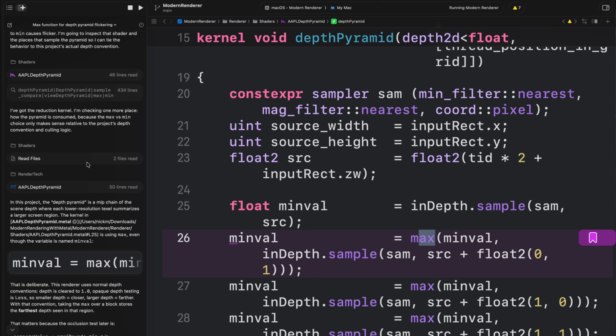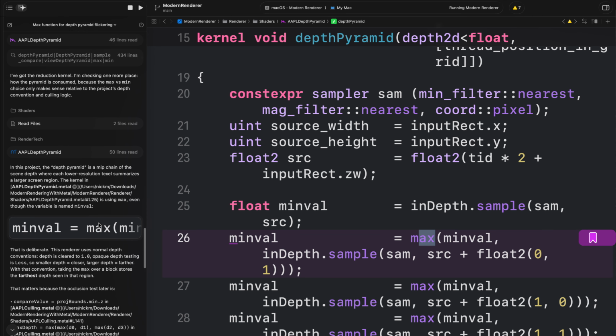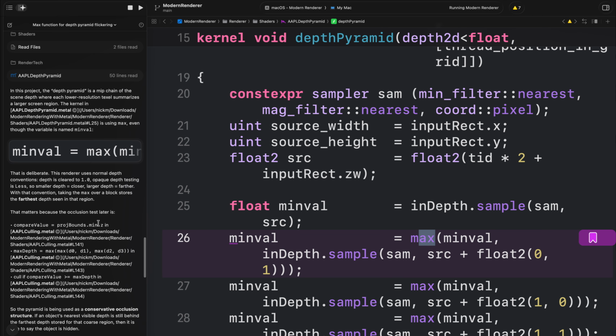In this project, the depth pyramid is a MIP chain of the scene depth where each lower resolution texel summarizes a larger screen region. The kernel is using max, even though the variable is named minval. I don't know why they call it minval, whatever.